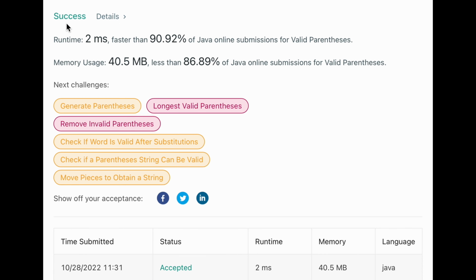Okay, as you see in here, we have successfully completed this challenge. This one is faster than 90% of the submissions for this problem. So I think we have a pretty good solution in here.